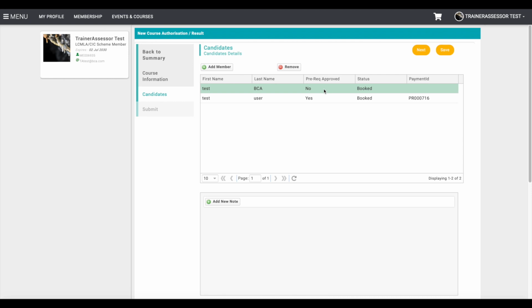So the best thing to do as a trainer assessor is to get in touch with that candidate, try and figure out what prerequisites haven't been met, and get that resolved before the course is actually completed. So now we can see that this candidate's had their prerequisites manually checked, so we can continue to process them at the end of the course.